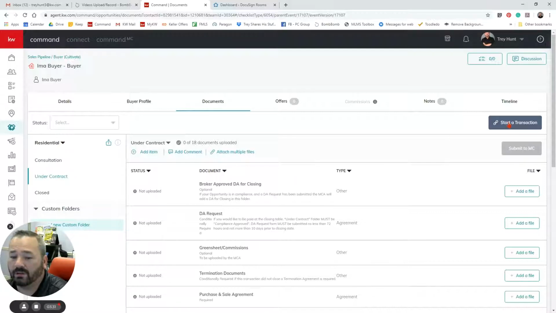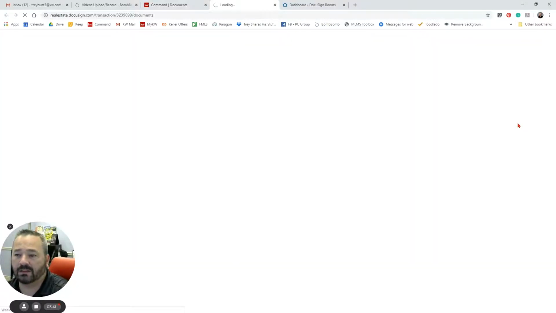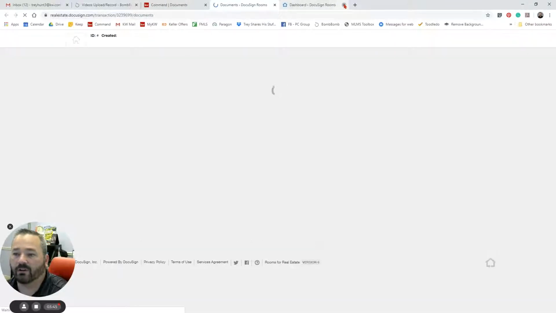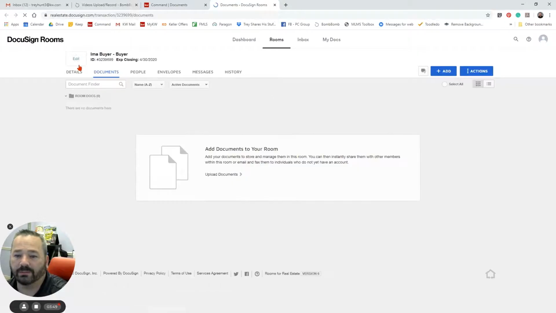The place we're going to start is with start a transaction up here just above where all of our documents are. And when we click start a transaction, that's going to take us to a DocuSign room. And it's going to create a room with the same name as our opportunity. I'm a buyer.